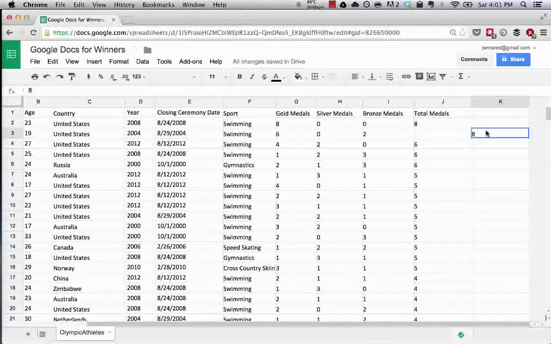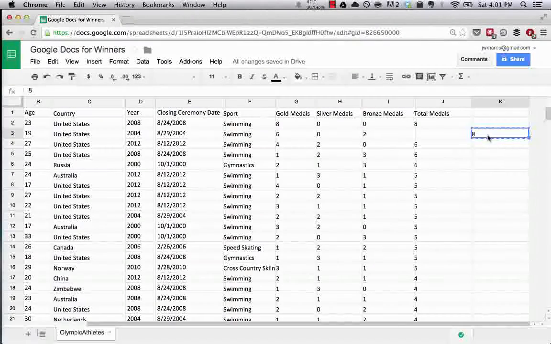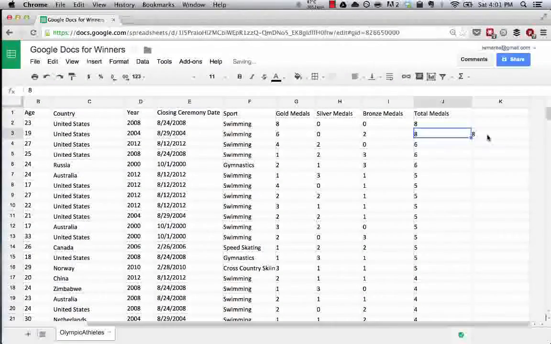So now, as you see, cutting removed the data that used to be here and allowed us to paste it here. Now if we wanted to copy that data, we make a copy of the data that's in here, select the cell we want to move the data to, and paste. And you can now see our data is in two different cells.